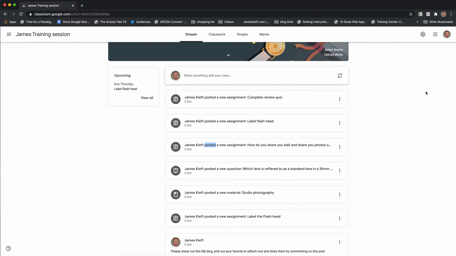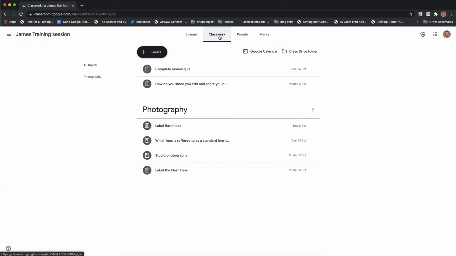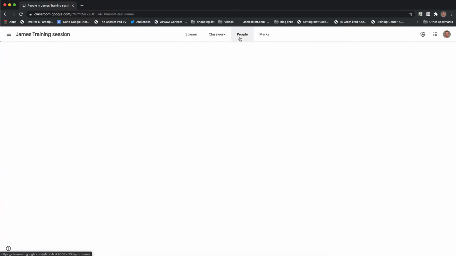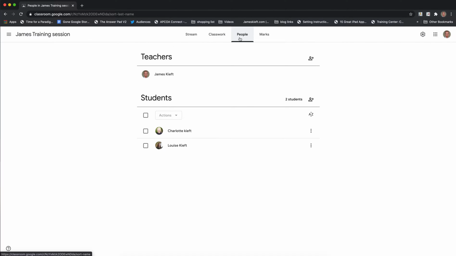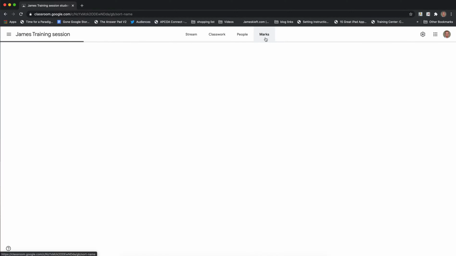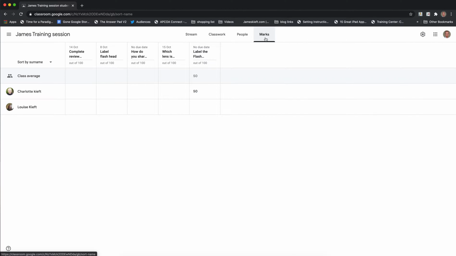I'm going to start looking at how to alter the settings. So we've got a number of elements. We've got Stream, which is your announcement section, that's you communicating with students. We've got Classwork, which is your activities, the things that you're getting your students to do. We've got the People section where you can manage your students and the staff involved in that particular class. And then we've got the Marks section where you can look at the grades that students have achieved and look at the assignments all in one space.